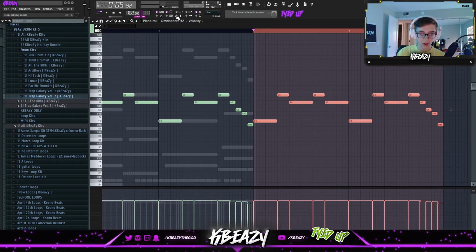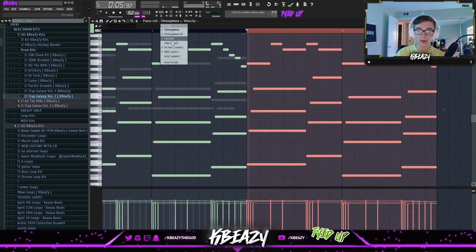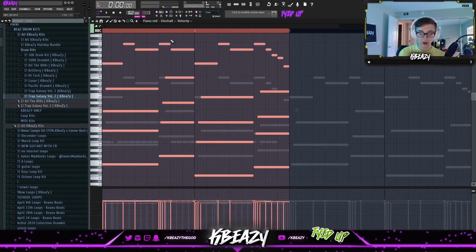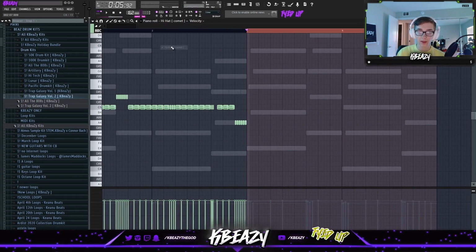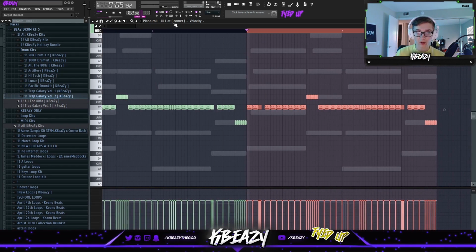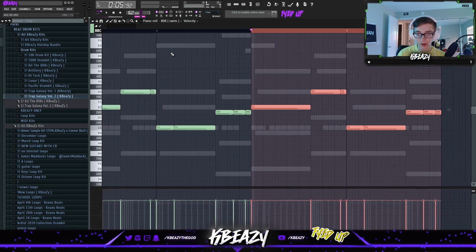So yeah, I'm hitting Control A, Control B, just to get this all duplicated. And I'm just hitting Control and left arrow to go back to the first half. And then I'm hitting Control B again. So just Control, left arrow, Control B.